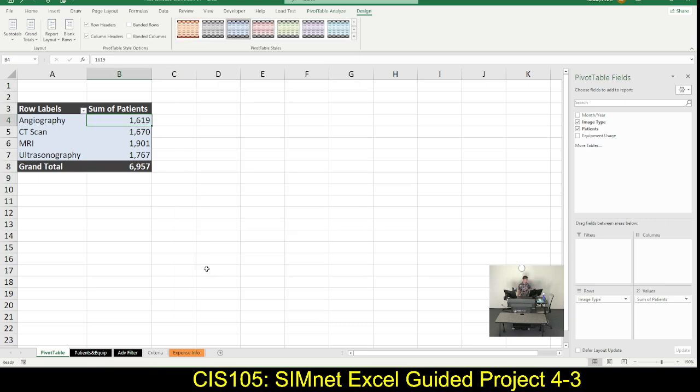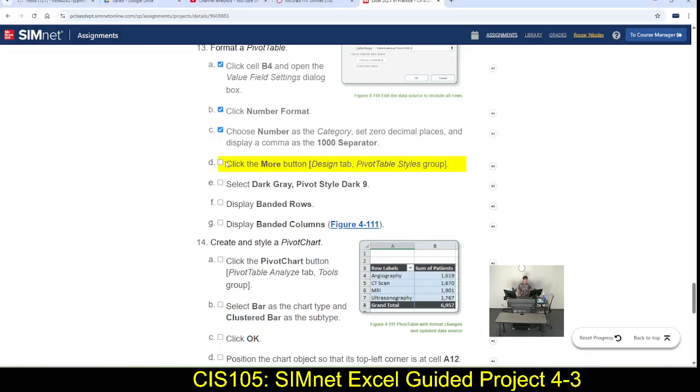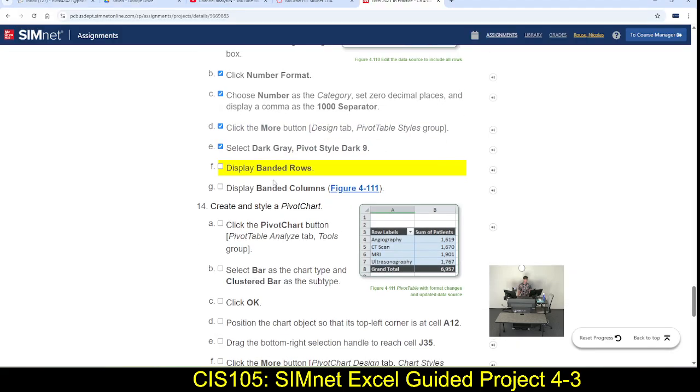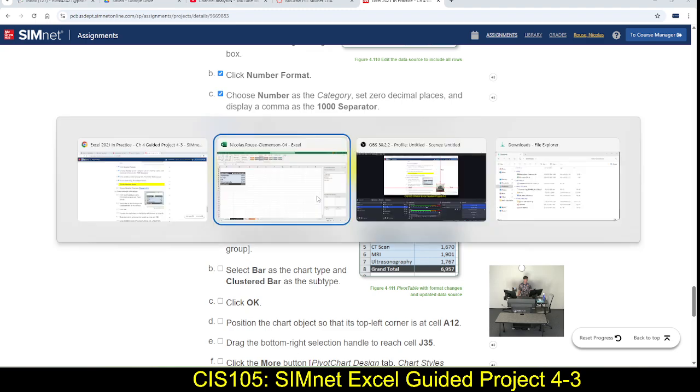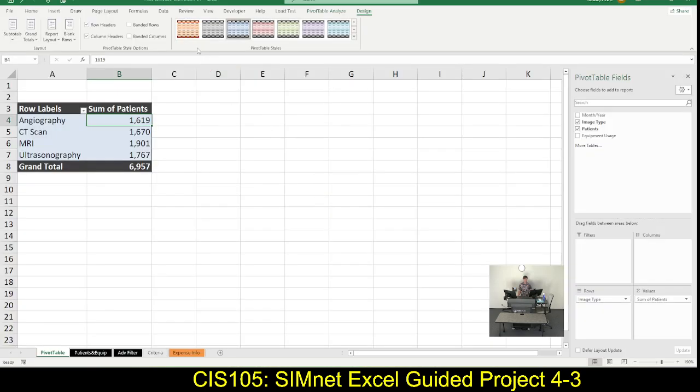You'll notice that there are no lines inside of here. So what we're going to do next is, so that was D and E, we're going to display banded rows and banded columns. So all you're going to do, everybody, is just check these two boxes. Leave the other two checked, just check these two boxes, banded rows, banded columns.